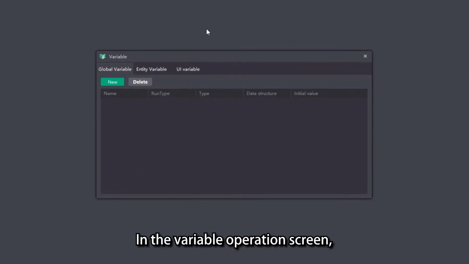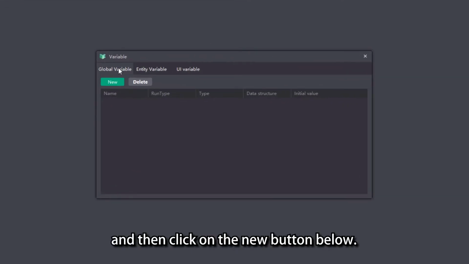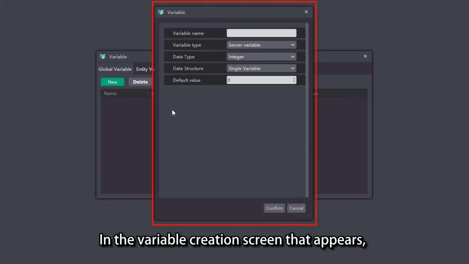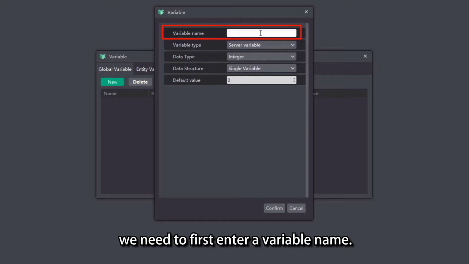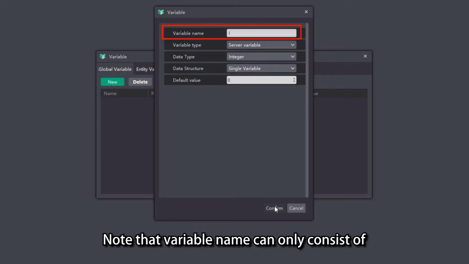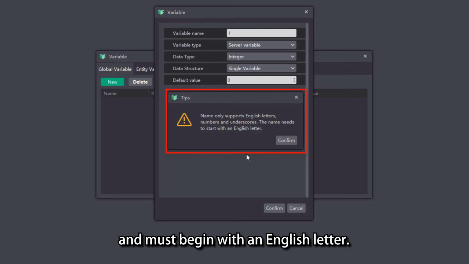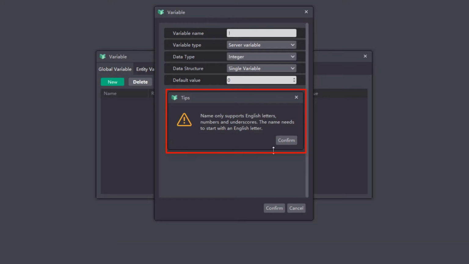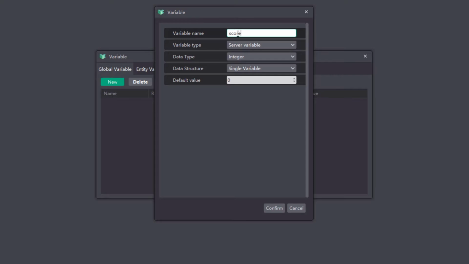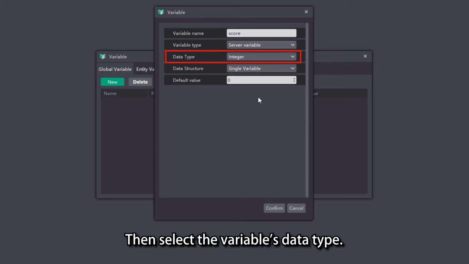In the variable operations screen, we click on the global variable, and then click on the new button below. In the variable creation screen that appears, we need to first enter a variable name. Note that variable name can only consist of English letters, numbers, and underscores, and must begin with an English letter. Then select the variable's data type.